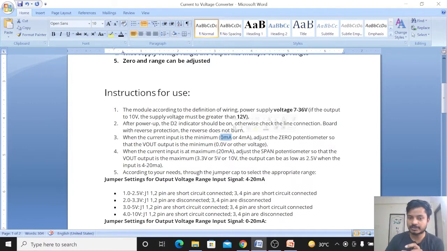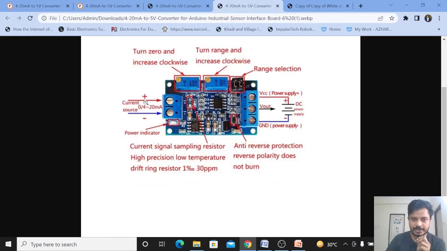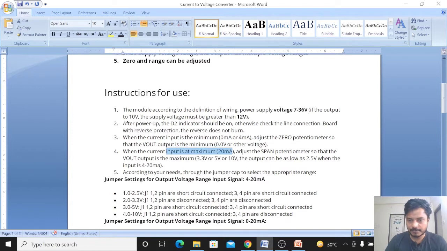When the current input is 0 or 4 milliamps, there are different kinds of sensors available in the industries which can give 0 milliamps or 4 milliamps as an analog output. You need to adjust the zero potentiometer in such a way that the output voltage is 0 volt for 0 milliamps, or for 4 milliamps the output voltage is 0.0 volt. So when the input is 0 milliamps, you adjust this potentiometer in order to get the 0 volt output.